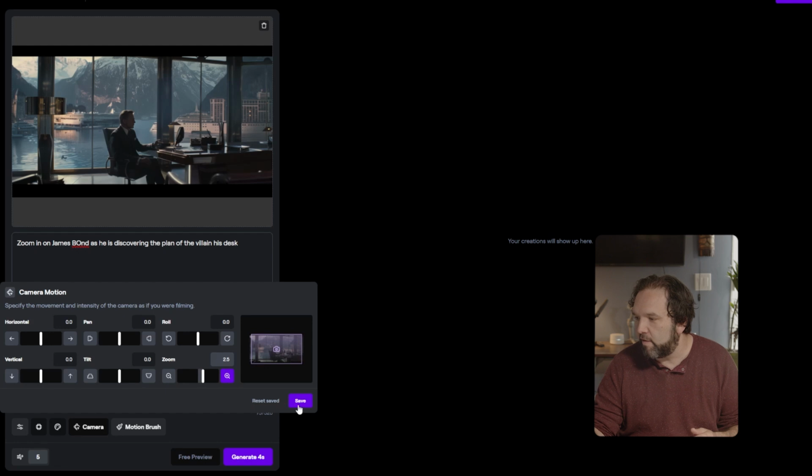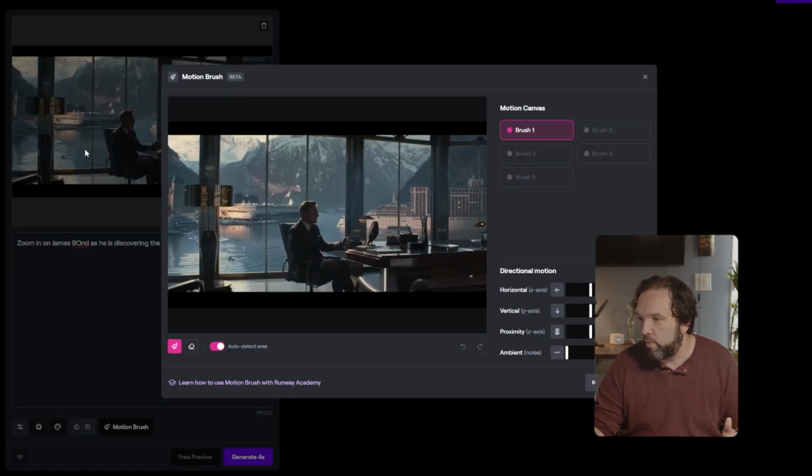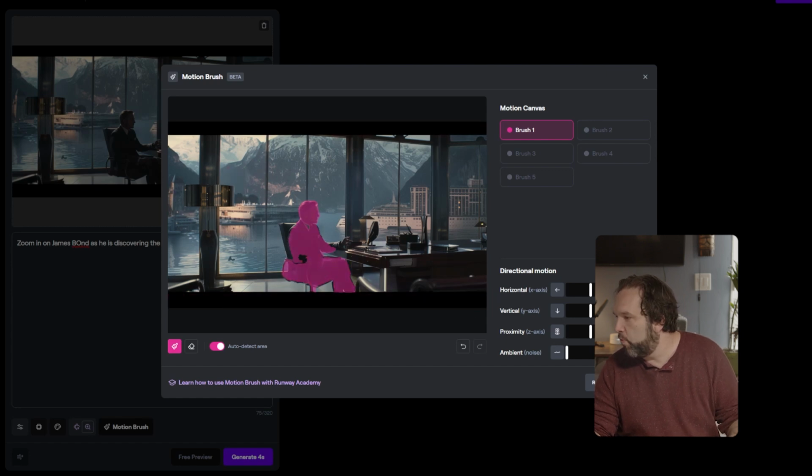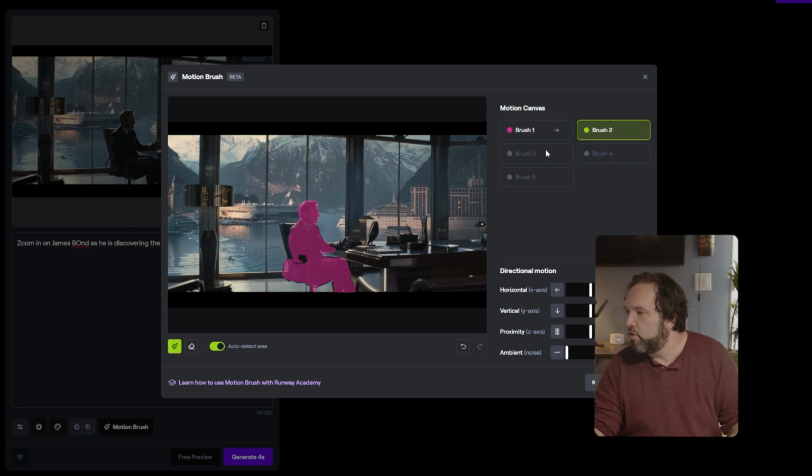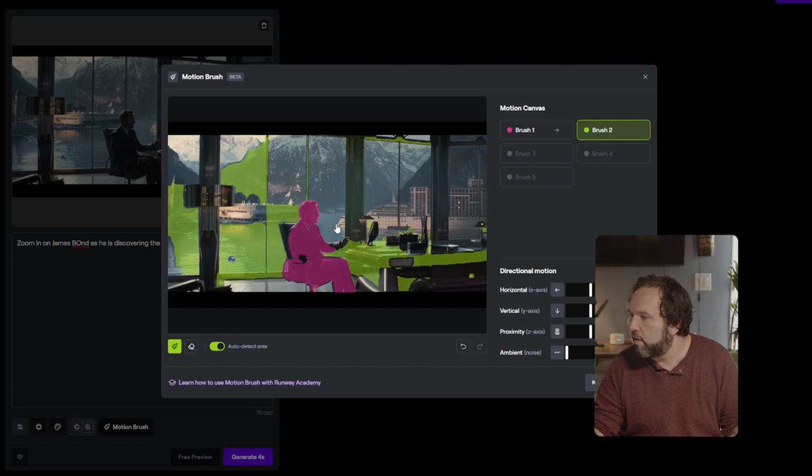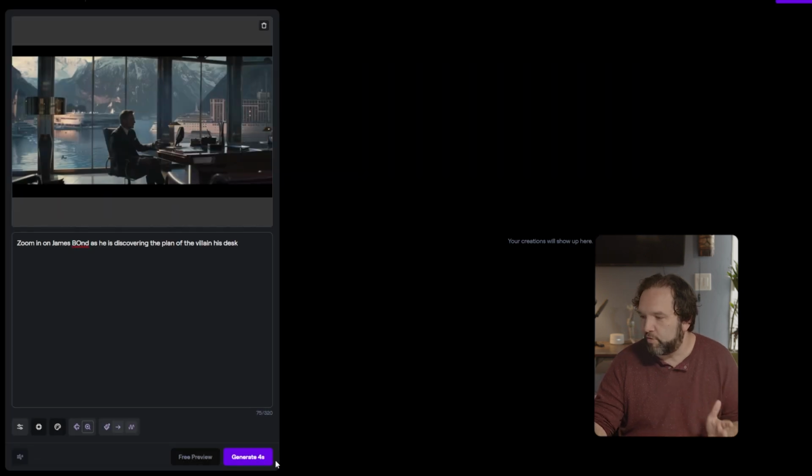Maybe I'll save that. If I want to, I can go into the motion brush. And the cool thing about the motion brush right here is you can select what you want to move. So for one thing, I'll say maybe he moves a little bit towards the desk, and that's it. For two, I'm going to do the ocean, and I'll just give it a little bit of ambient movement. Great. And again, I don't have to go super specific here.